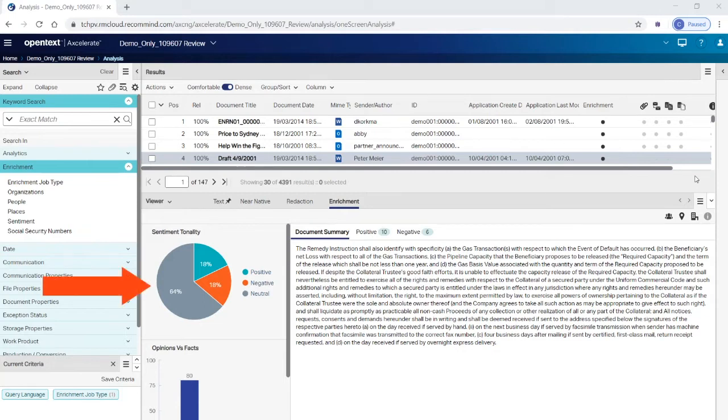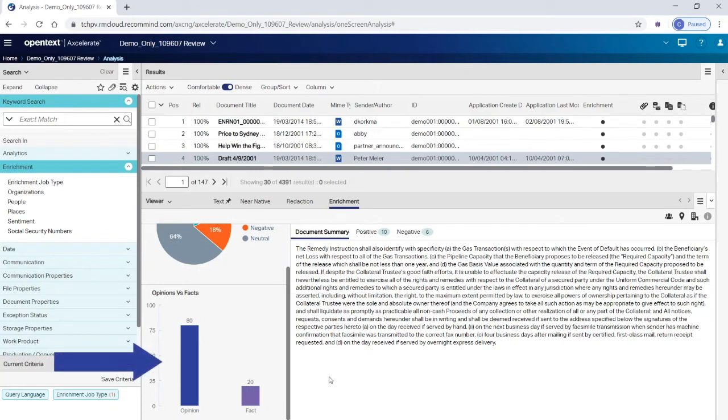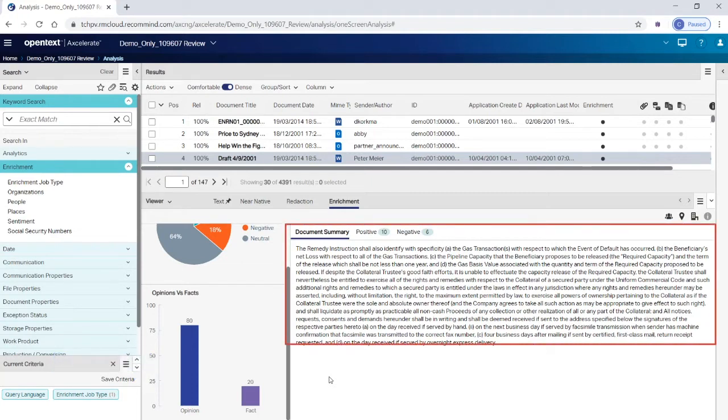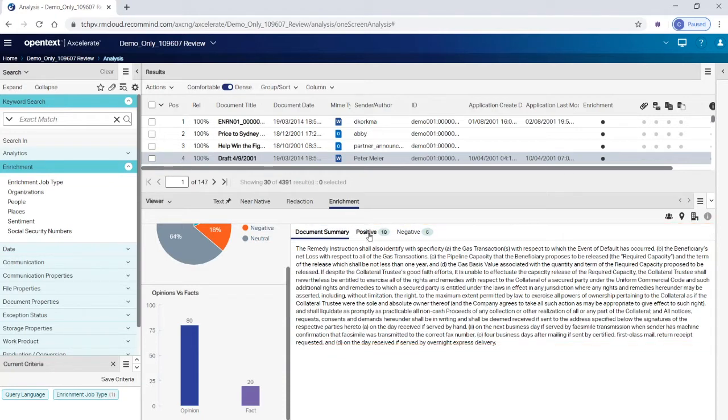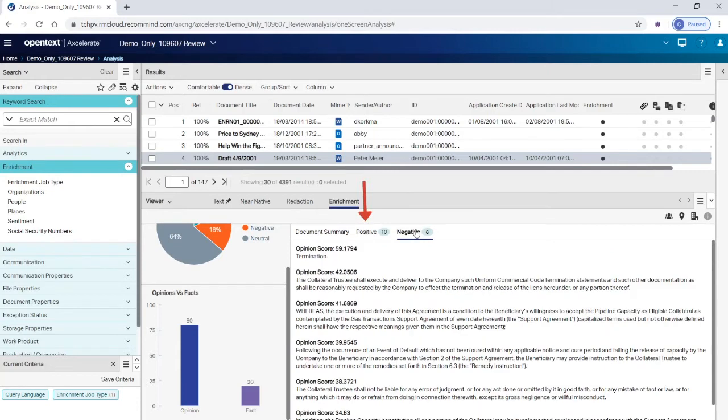A sentiment tonality pie chart. An opinion versus facts bar chart indicating whether the system found the document's text to be based mostly on opinion or fact. The document summary enrichment results. Tabs to view the document's top positive and negative sentences, and the opinion scores assigned to those sentences by the system.